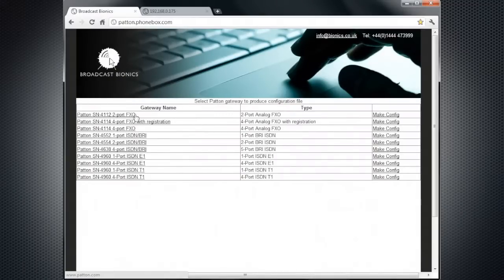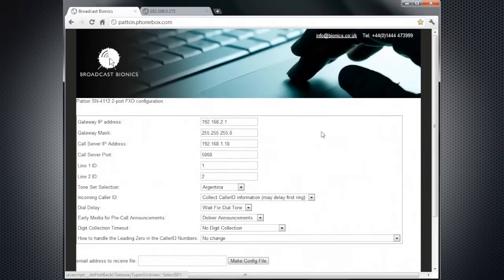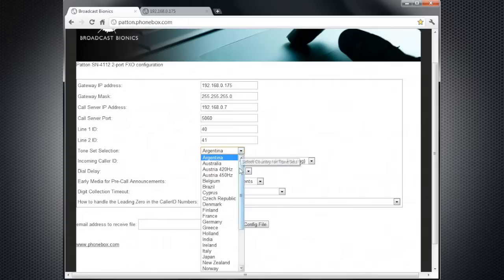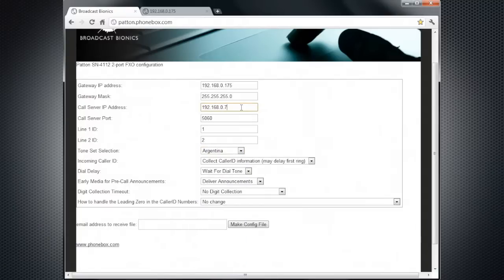We're doing the configuration manually via the web interface, but we could also use a network-based tool offered by our partner Broadcast Bionics. If you want to use that, you would fill out an online form and get a file emailed back to you that you download to the gateway. Each line needs an ID. This will be passed to the VX in the SIP message when a call rings in, so that the system knows which button to put it on.